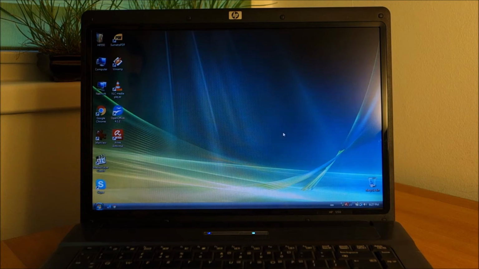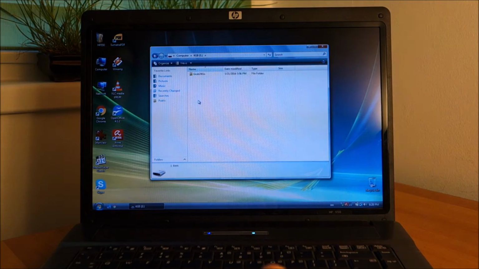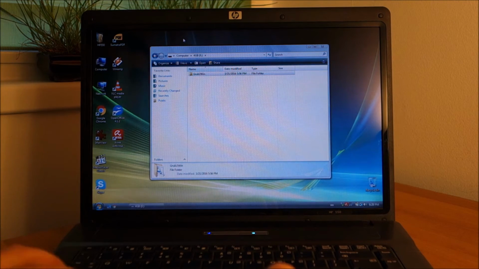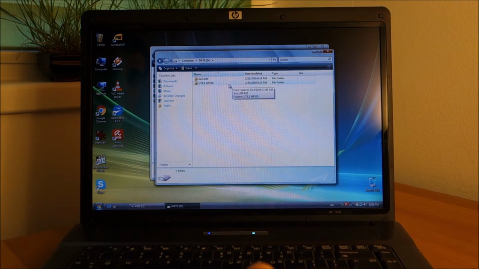That's where I've actually got the idea. Hopefully this will actually find my USB drive. Yeah, it found it. So I'm going to install this. Let me just put it somewhere kind of safe.